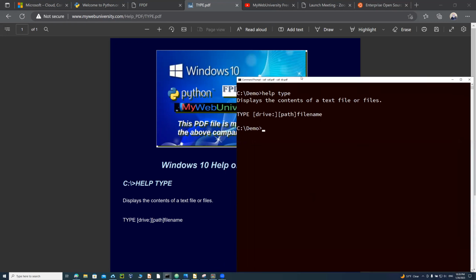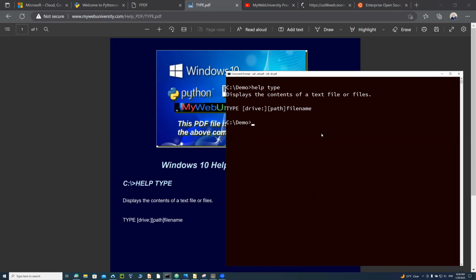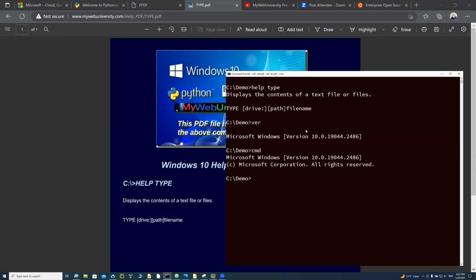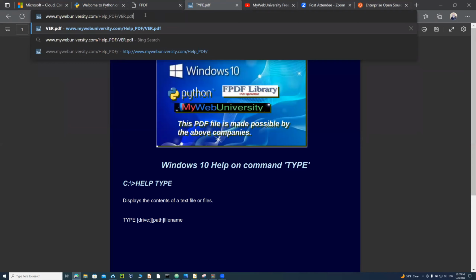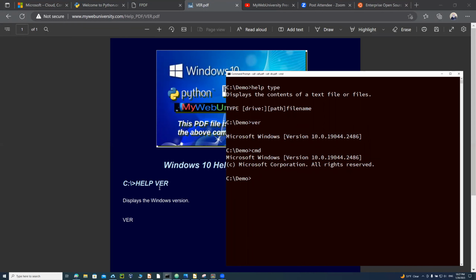But in order for me to program it, I had to use a lot of technology here, because the help itself is from the Microsoft Windows version. So here you could see the version here, and then the CMD is Microsoft Windows 10. And I'll show you these other ones also. So if I just say, for example, show me the version.pdf, then you could see the same command that I just typed in here will be showing here for the version.